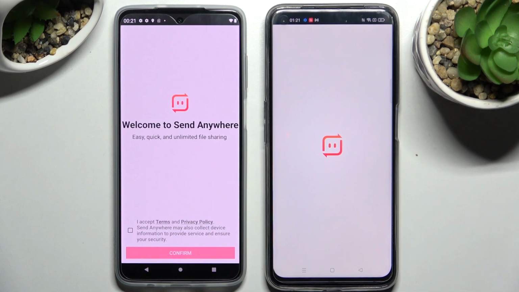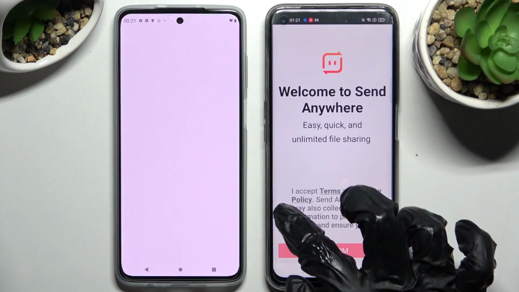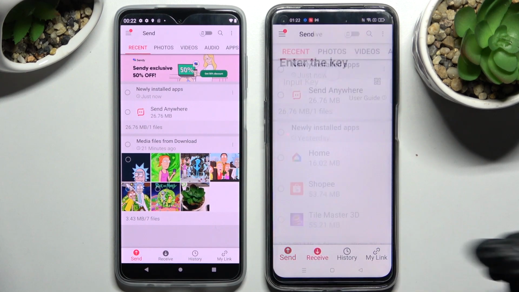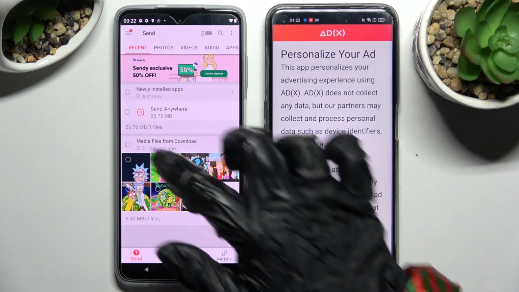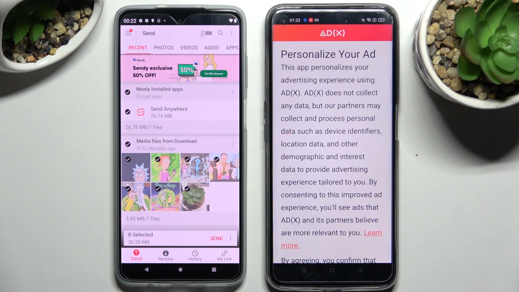When it's ready, you need to click on I accept, confirm, continue and allow on both smartphones. Then choose Send on Motorola and Receive on Realme. Following that, you need to click on all of those type of dots and select Send over here. This way you can choose all of your files that you wish to transfer and transfer them later on.